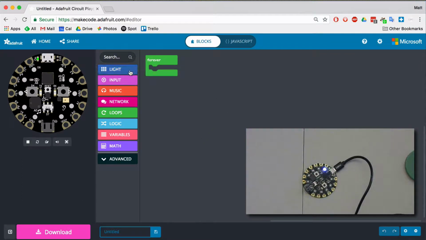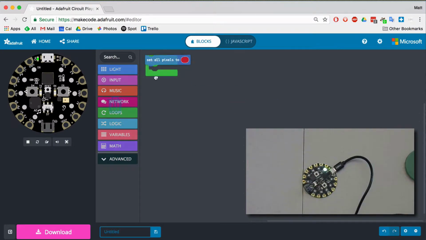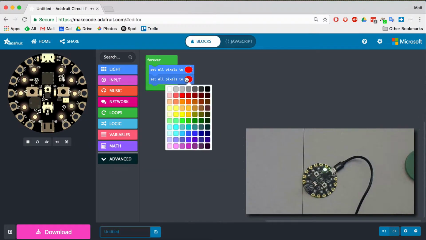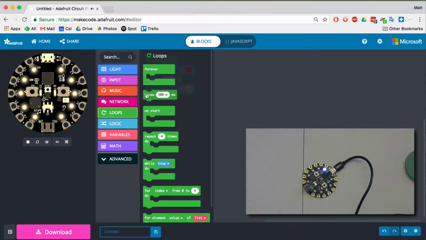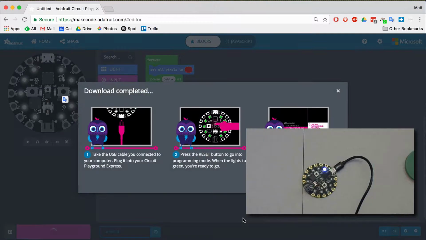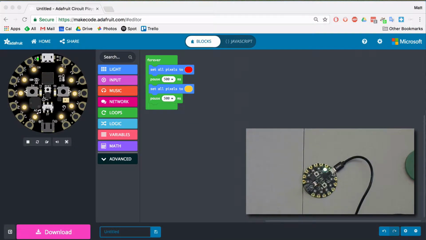So you are in the MakeCode environment, and you write a program where you perhaps are blinking the colors of the pixels. We go down to loops and grab a pause, and we go down and grab a pause. So you've got it blinking back and forth, red and gold, and you hit download. And so you're like, okay, cool.